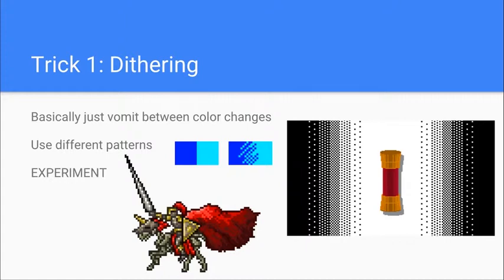Dithering is basically where you put pixels of either color on the opposite side and just sort of throw them in. You can do it in a specific pattern. A lot of people use checkerboard for some things. Or you can play around with the patterns and do something stylistic of whatever you want.